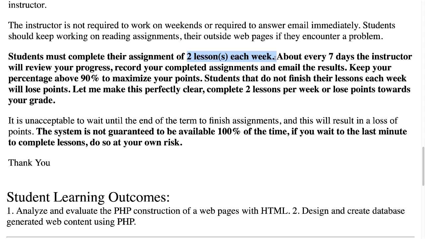Every 7 days, I'll email you a progress report on how you're doing on your 2 lessons. Sometimes I give you a little extra time to complete something you didn't, but don't count on that. That's not guaranteed. What you want to do on those emails is keep your percentage above 90% to maximize your points. Especially the online lessons, you just got to complete them. You've got to get those numbers in.